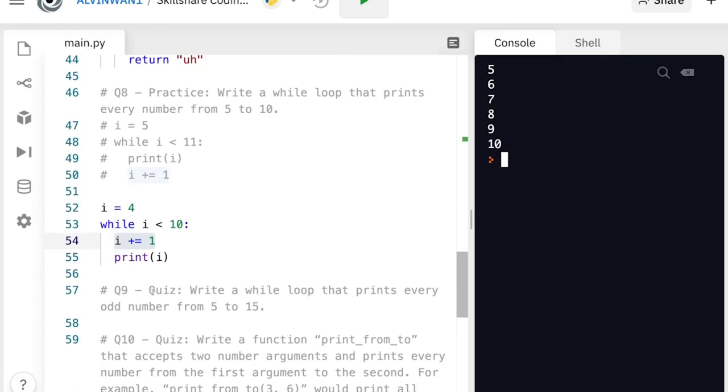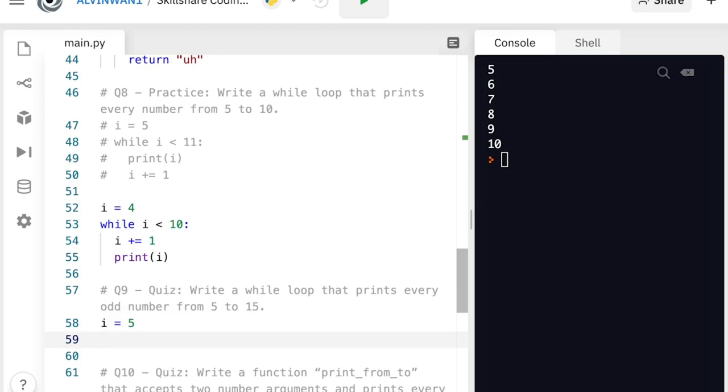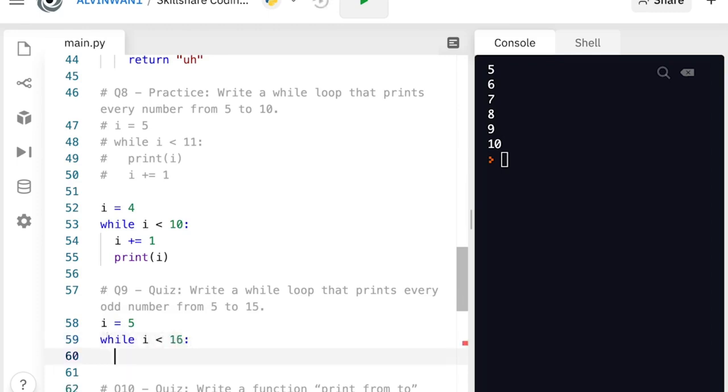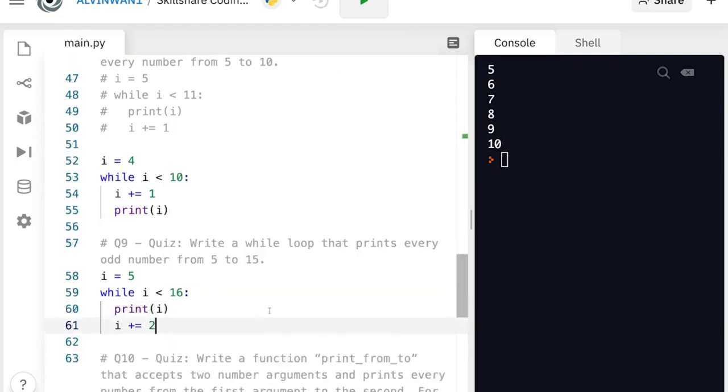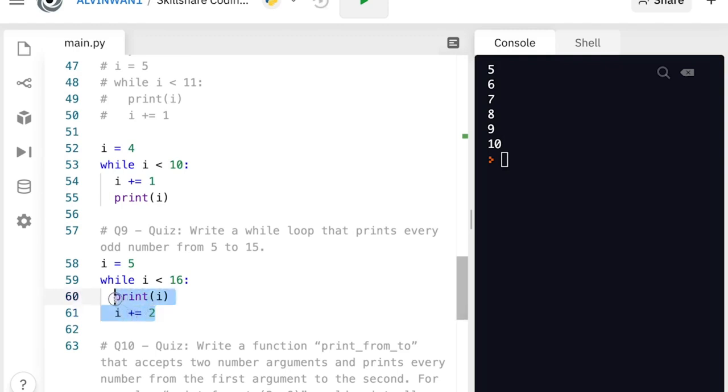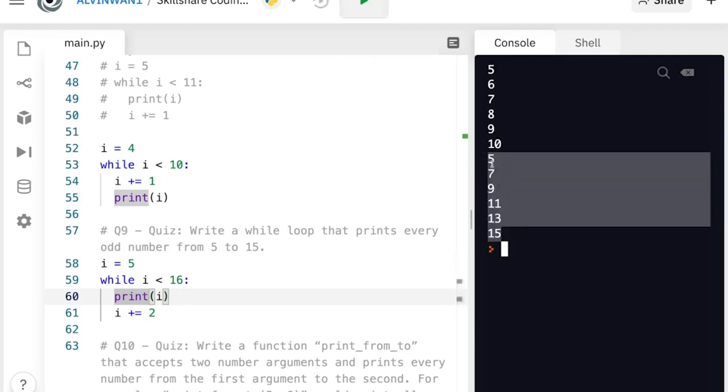Question number 9. Quiz. Write a while loop that prints every odd number from 5 to 15. Give it a shot. And here's the solution. We can type in i is equal to 5, while i is less than 16. We can actually do something simpler. We can just say print i, and then i plus equals 2. So that'll give us every other element. The very first element will be 5, and then 7, and so on and so forth. Go ahead and run your code. And here we can see 5 up to 15, all of the odd numbers, as we'd expect.